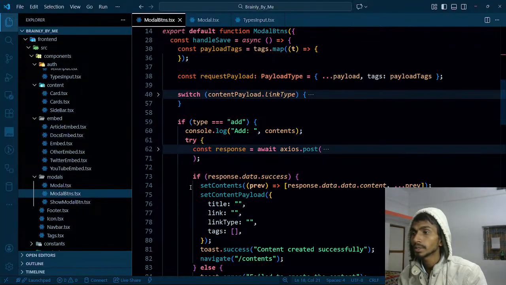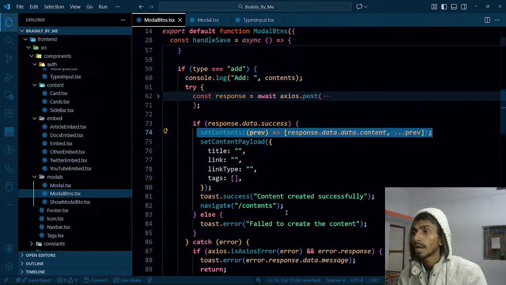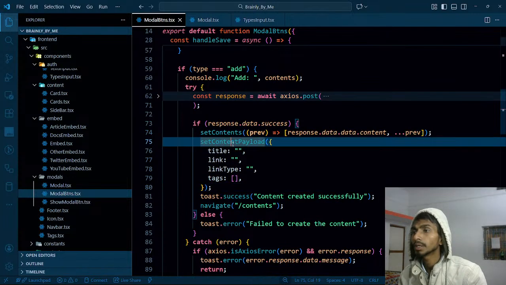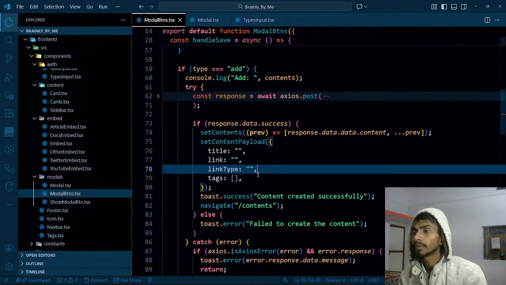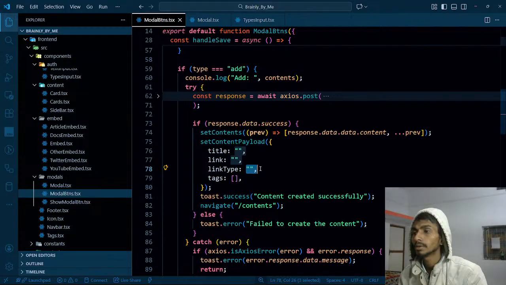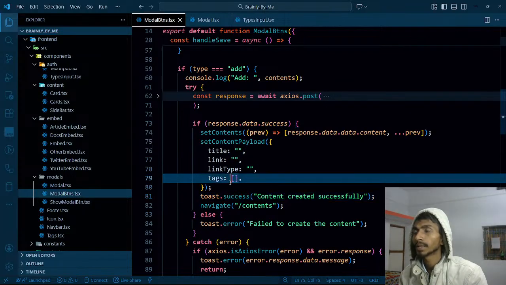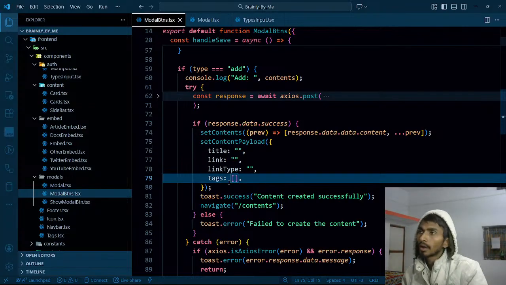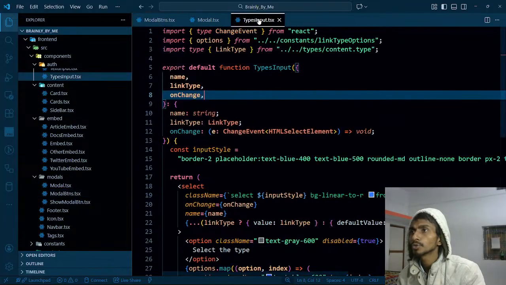As soon as I have set the contents over here, I'm actually making it back to empty. Set content payload is this only. If there is nothing inside link type, so why am I getting that link type? Why am I getting that YouTube? If I want to check that thing, then I have to check the type link.